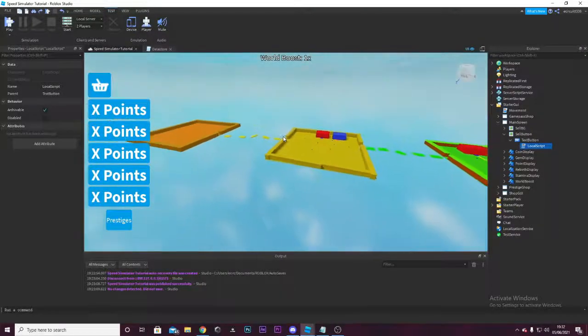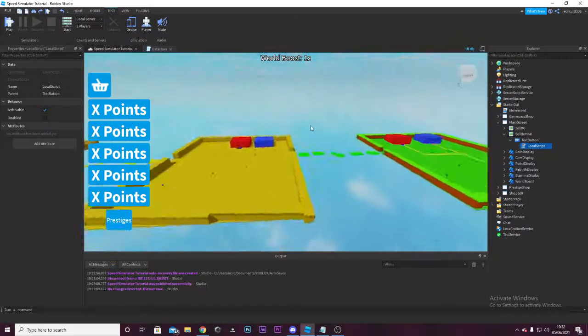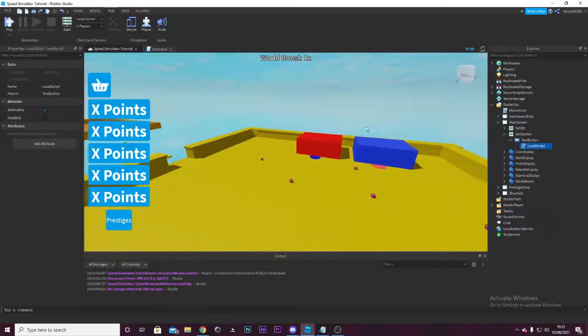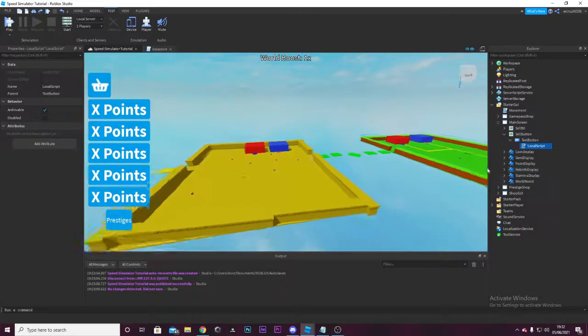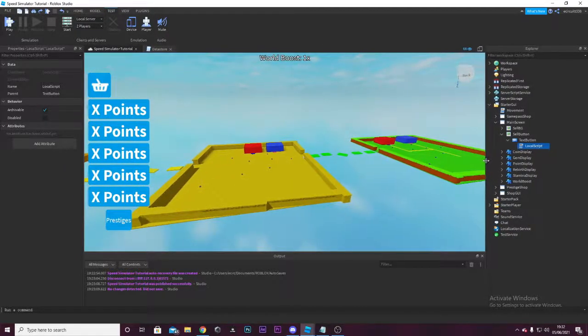Everyone, today we're going to make a pop-up so that when you sell, it's going to pop up on the screen saying the amount that you sold for. And it'll create a really nice pop-up effect. So let's give this a go.